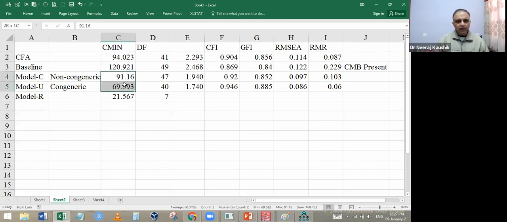Now look at the chi-square. The null hypothesis is that there is no significant difference. When the null hypothesis is rejected, it means there is a significant improvement.